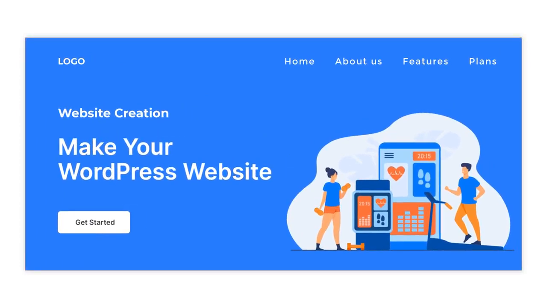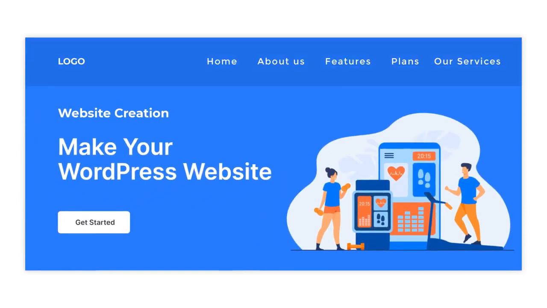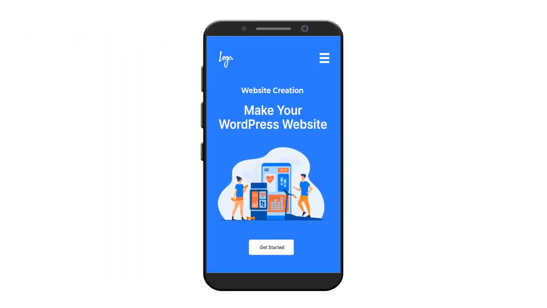We will also see how you can add new pages like this, how you can create a header area with a logo and a menu like this, and how you can edit your contents and optimize it for mobile view. So make sure you watch this video till the end to learn how to do it.